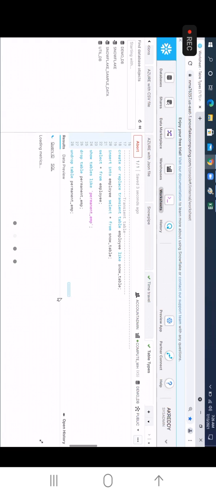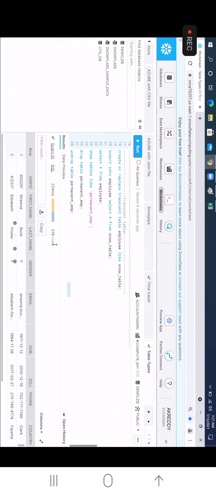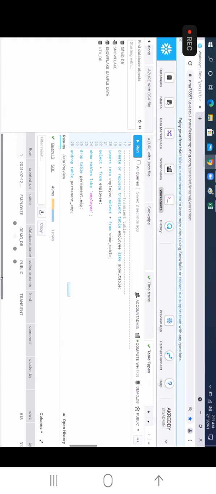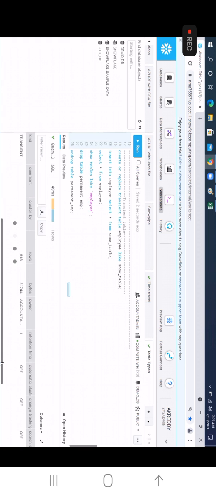If I look for the data, total 518 rows. Okay, so for the transient table, let's see what the default retention period is. The retention period is 1 day. So by default, for permanent and transient tables, the retention period is 1 day.